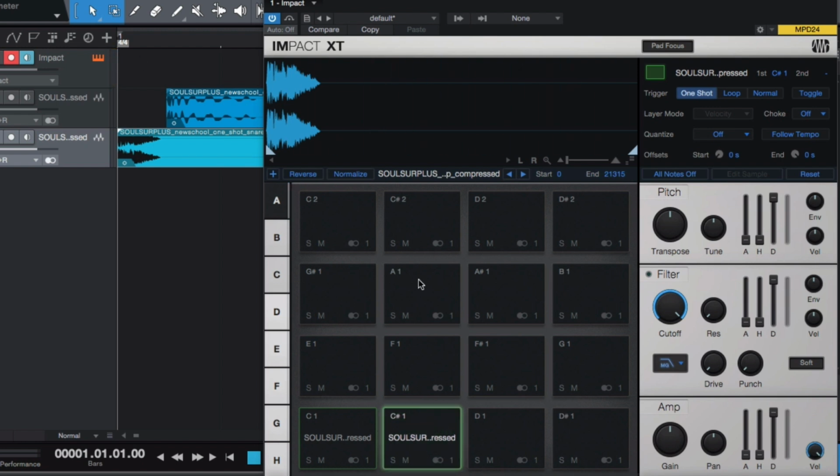Now you can put it anywhere you want. Sometimes triggering it from a different key might be more comfortable. It might give you a better handle or better dexterity on how you play your drums. I generally just like to do them all in order like that. So I have my kick, my snare.